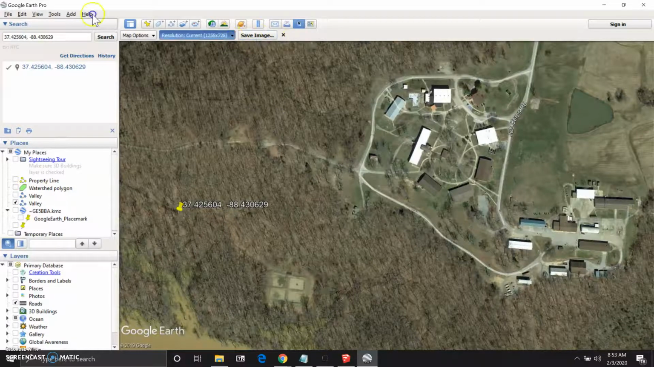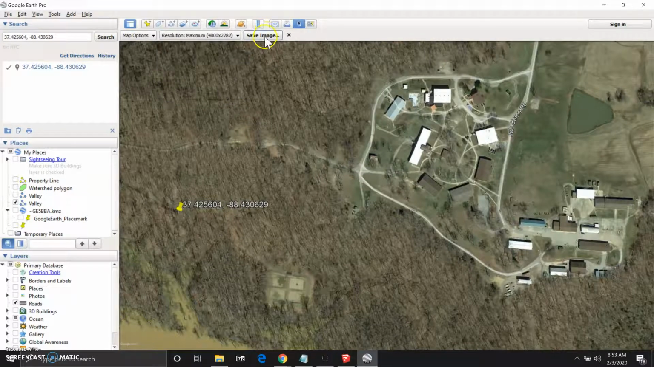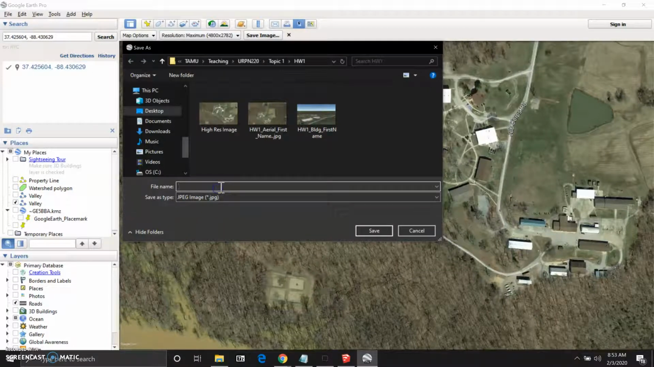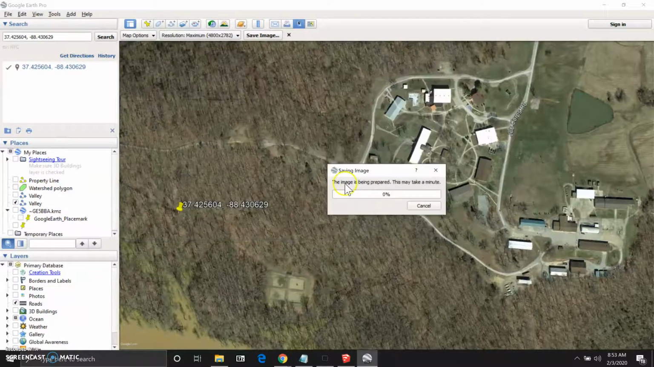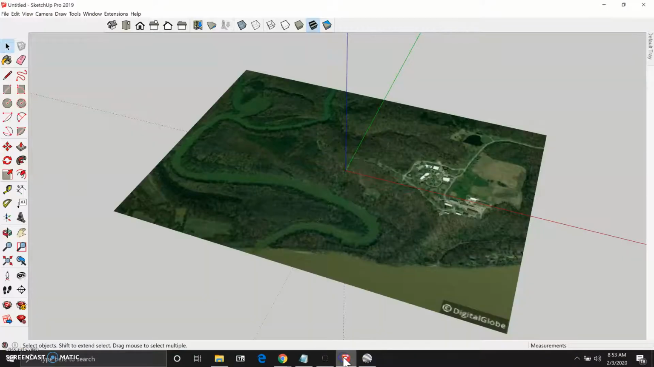Or before we do that, let's make sure we have the highest resolution possible. So we'll scroll down and select maximum resolution, and then we'll click on Save Image here to make sure we can save it as a JPEG. So high res image, save as a JPEG file, and save. Now let's go back to SketchUp and drag that high-res image JPEG file into SketchUp.